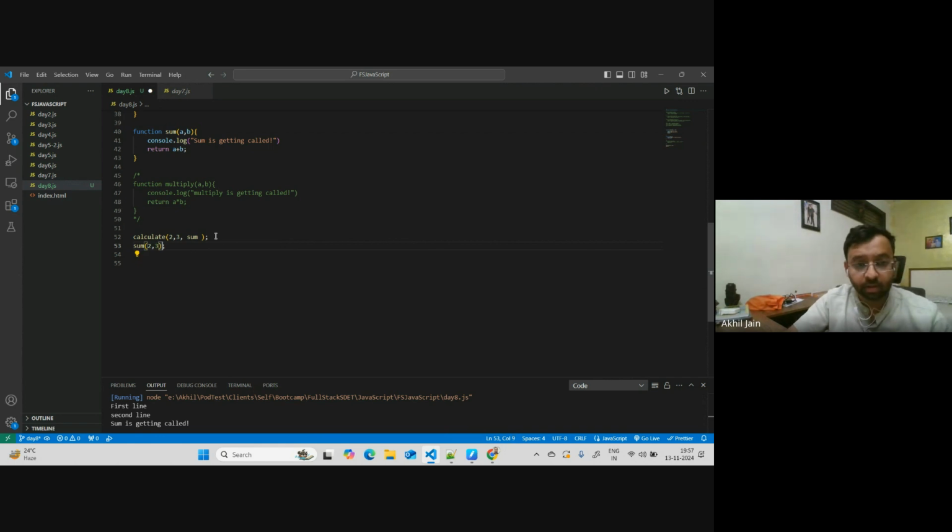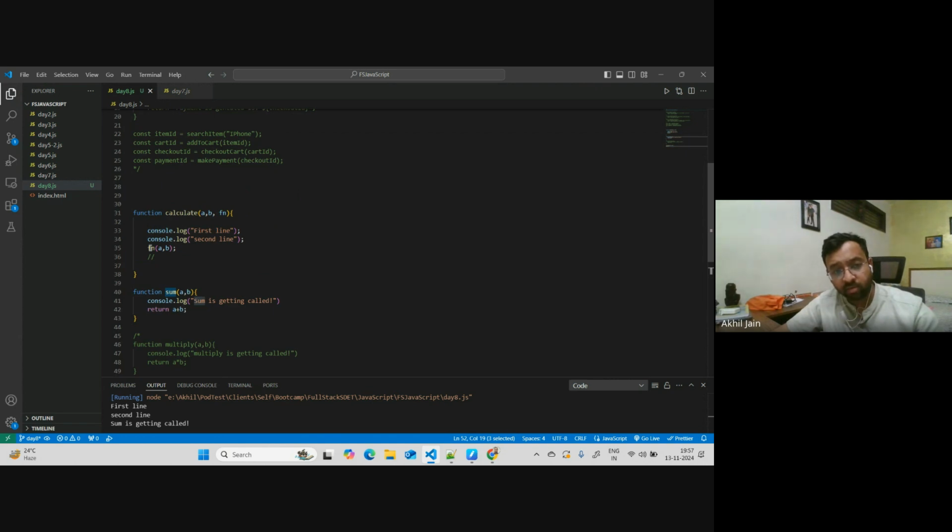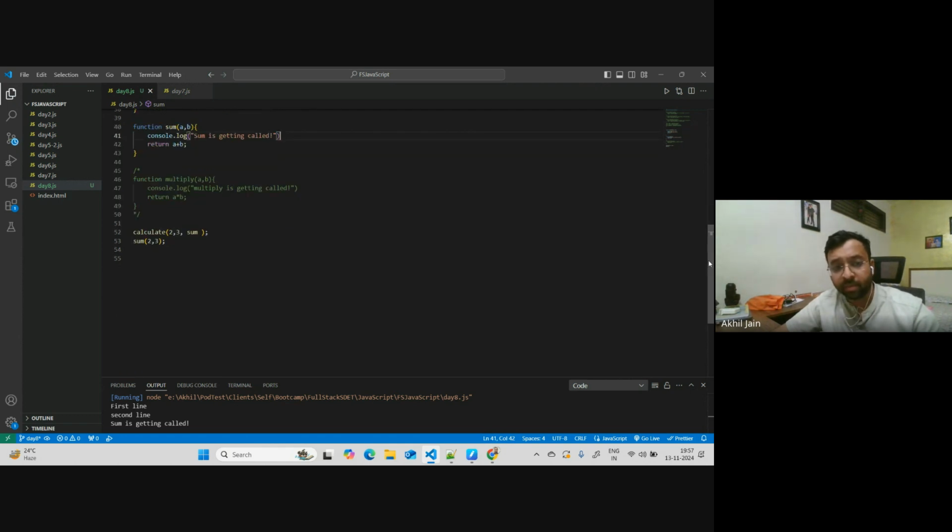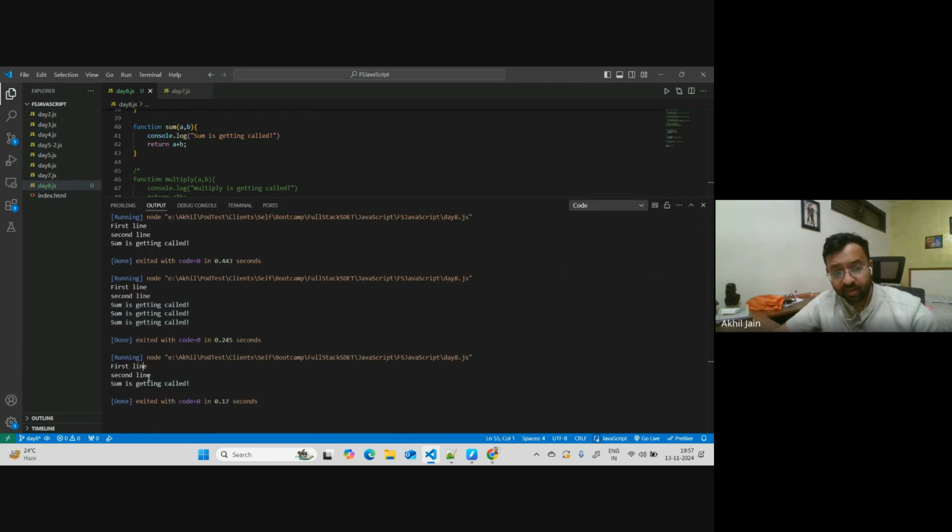2, 3. As a user, if I call this, try to understand. I'm passing some here, but I'm not using it. So what will happen here is, okay, I'm using it. Just comment it out, right? What will happen is first line, second line will be printed, and then this will be printed, right? First line, second line, and sum is getting called.